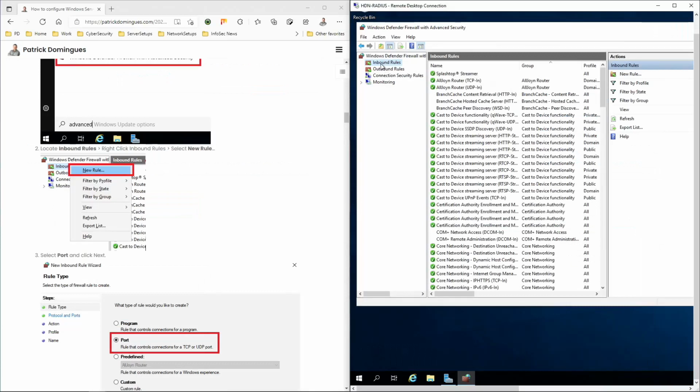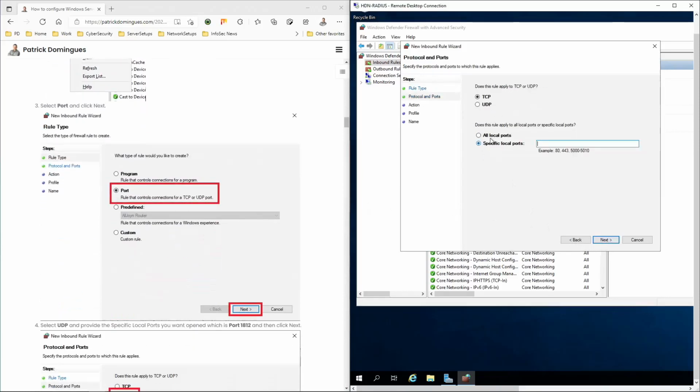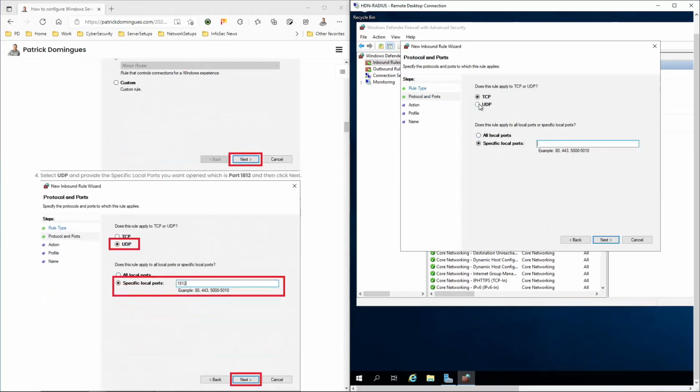Now that your Windows Defender Firewall with advanced security window is open, go ahead and click on inbound rules, and then afterwards right click new rule, select the radio button for port, afterwards click next. This is going to be a UDP port, and the specified port will be 1812.